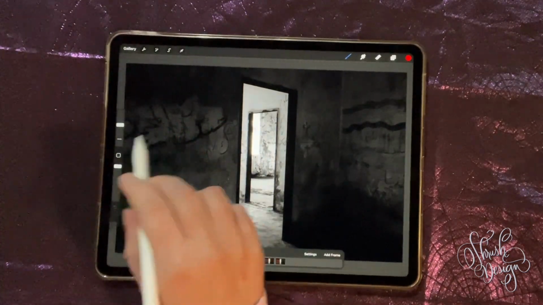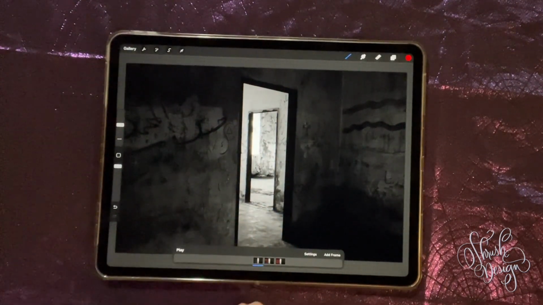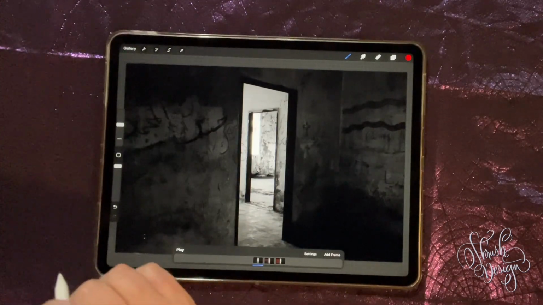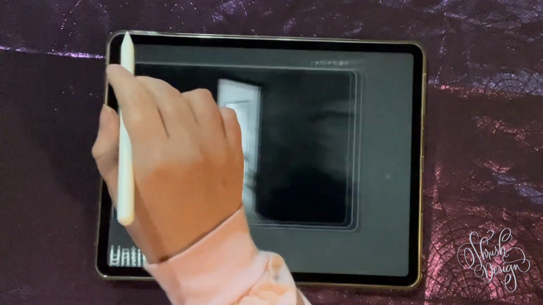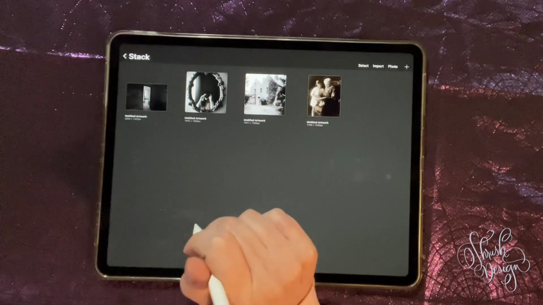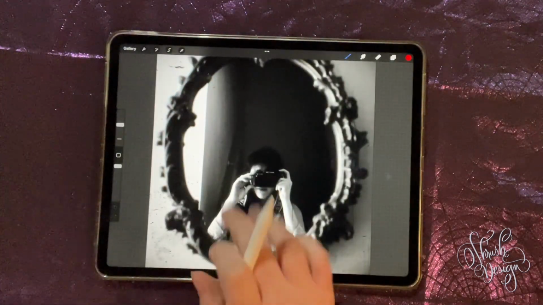But anyway, you can write, you know, whatever kind of spooky thing you want here and then animate it if you wish. And then another one, we'll do this one next.